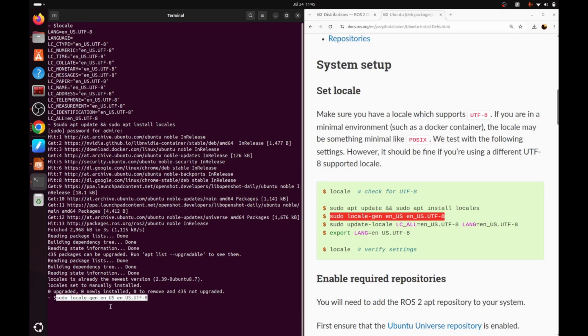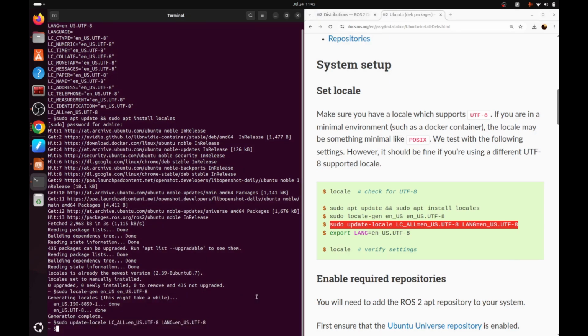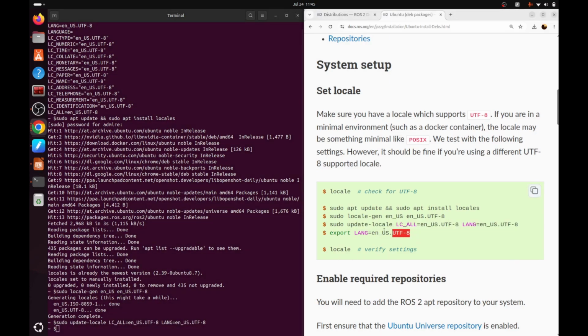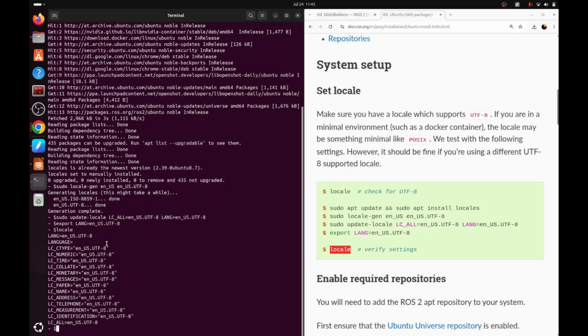So here you can see that. This is the next line, and again I am just copy pasting the third line, and we are exporting this. The last one, and again you can check the locale here, Ctrl+Shift+V and enter, which is already there.